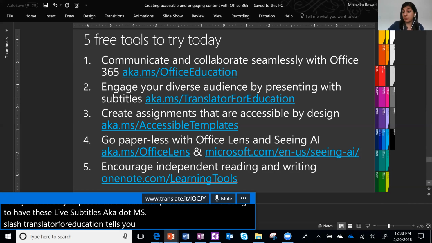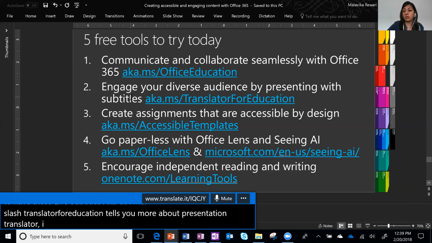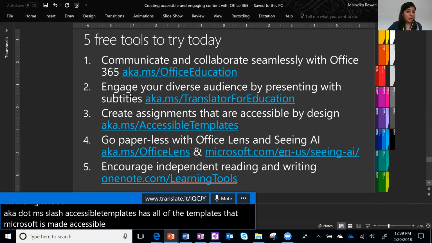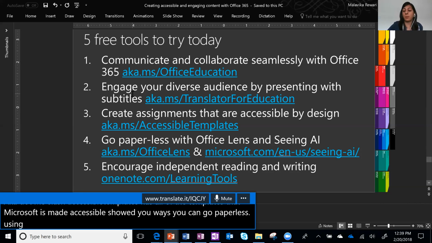I showed you accessible templates, so you can get started on the right foot. aka.ms/accessible templates has all of the templates that Microsoft has made accessible. Showed you ways you can go paperless using Office Lens. So aka.ms/Office Lens is where you can get Office Lens.